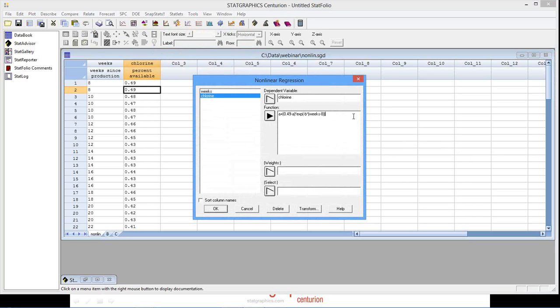Okay. It turns out, and you'll see in just a moment, that it's not that strange a function when you eventually see it plotted out. So I'll give it chlorine and I'll give it the model. Now incidentally, StatGraphics will parse that model. Anything it recognizes like weeks or exp, it'll know what to do with. Anything it doesn't recognize like A or B will be treated as unknowns in the mathematical model.